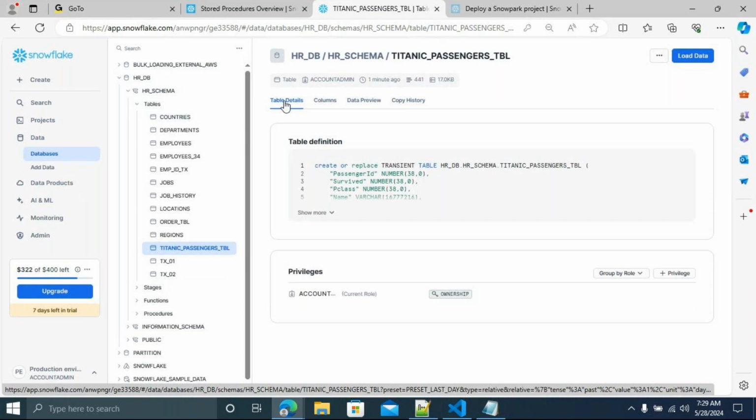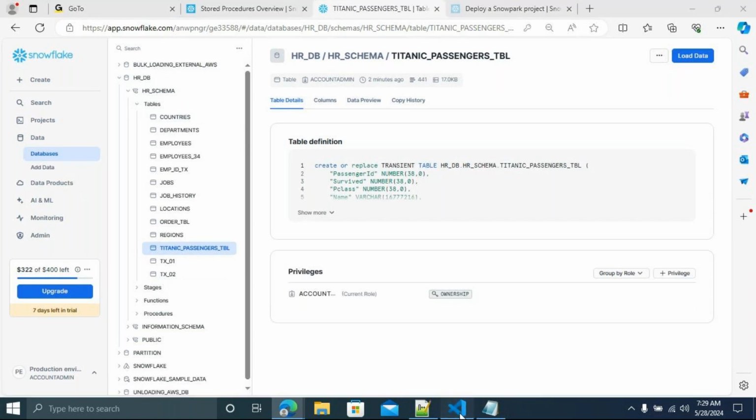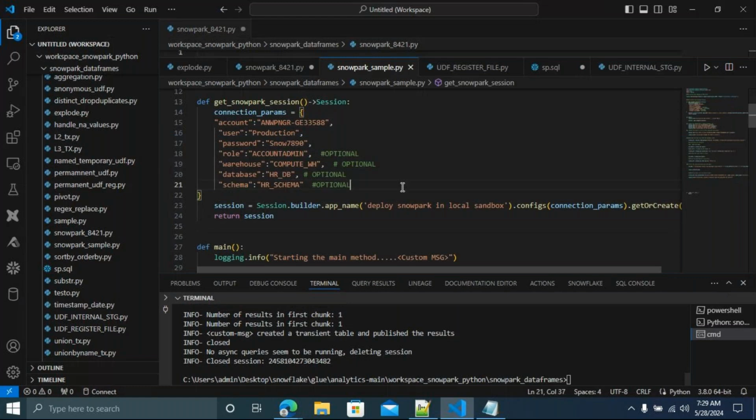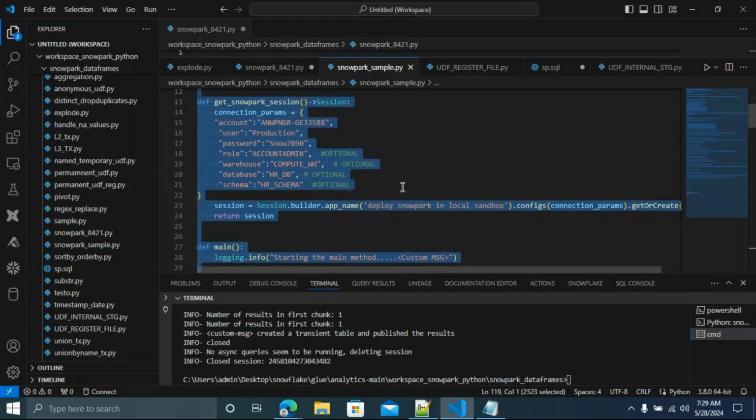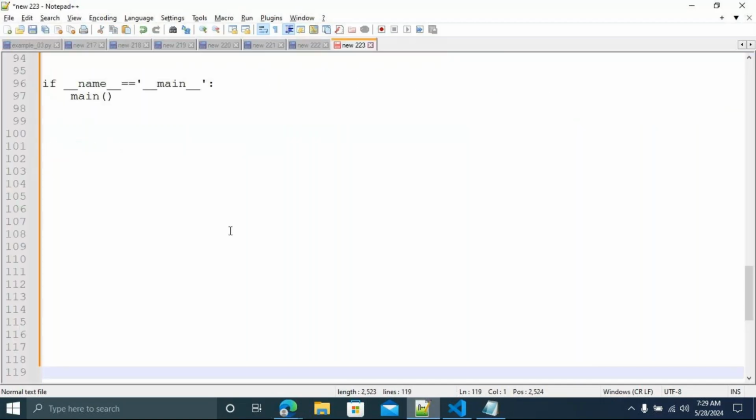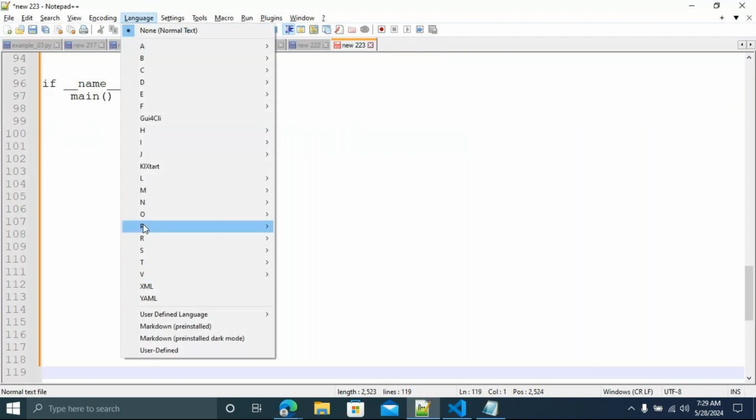How can I deploy my Snowpark data frames into Snowflake? Okay, we're going to see one by one. What I'm going to do is take this script as it is and keep it somewhere in Notepad++ itself. Go to language and choose Python.